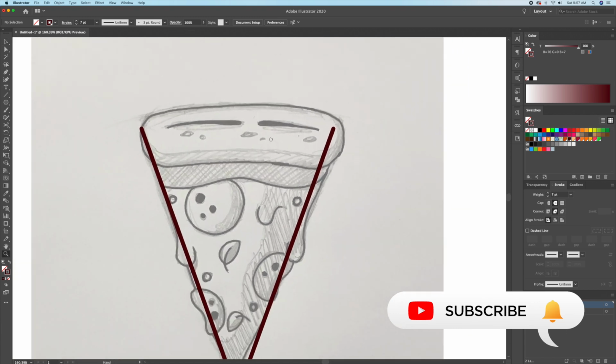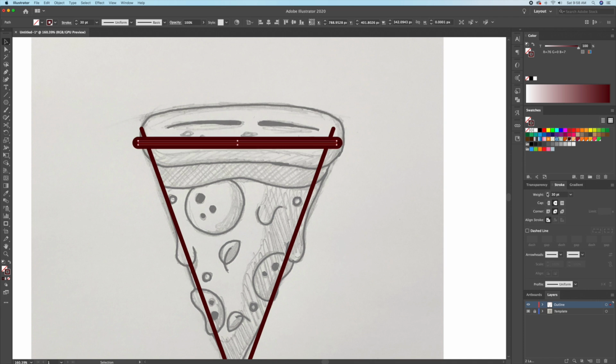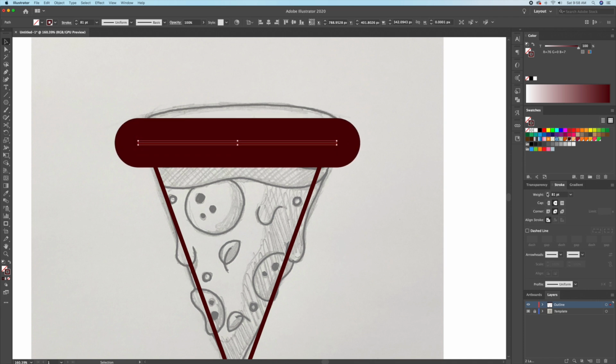Speaking of the crust, let's go ahead and do it. For this, I'm going to take the pen tool and draw a line. Let's make sure to center it. Now this line, we're going to increase the stroke size to about 85. I'm going to go with 85. Let's bring this in a little bit like that.